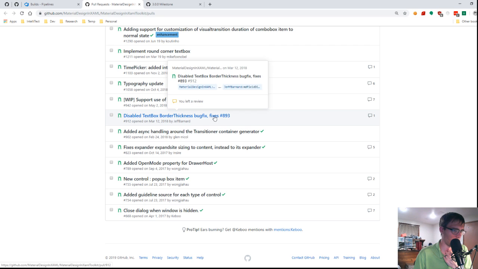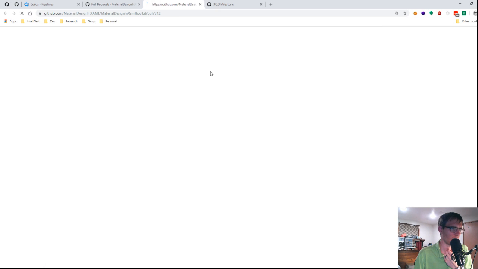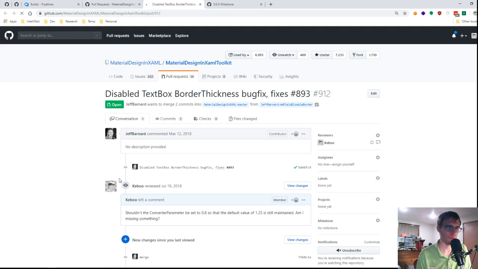Why did this one not get pulled in? Should take a look at this. This one seems like disable text box border thickness bug fix. Fixes bug number 893. Let's take a look at this one real quick, because some of these, like the cleaner and easier it is to review the pull request, the more likely I am to merge it right away. So the larger and more convoluted the change is, the longer it's going to take.